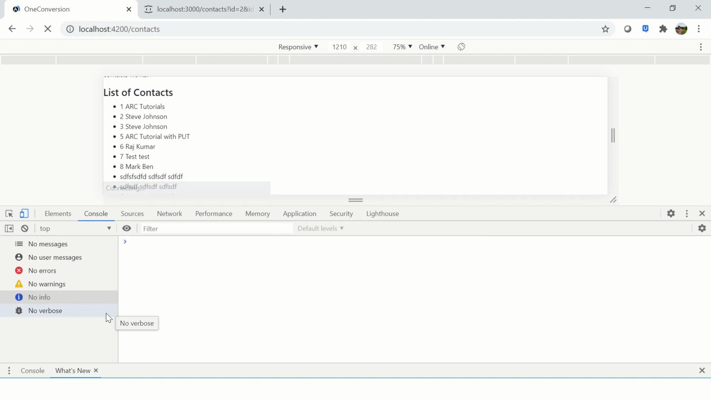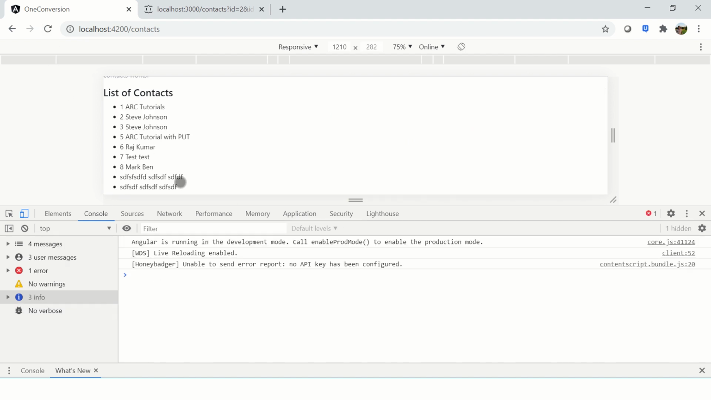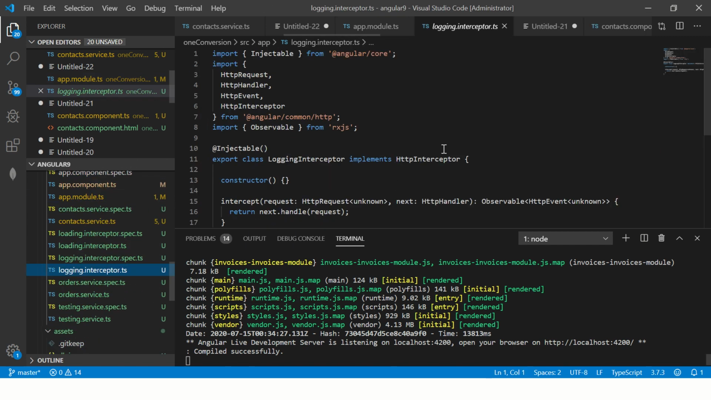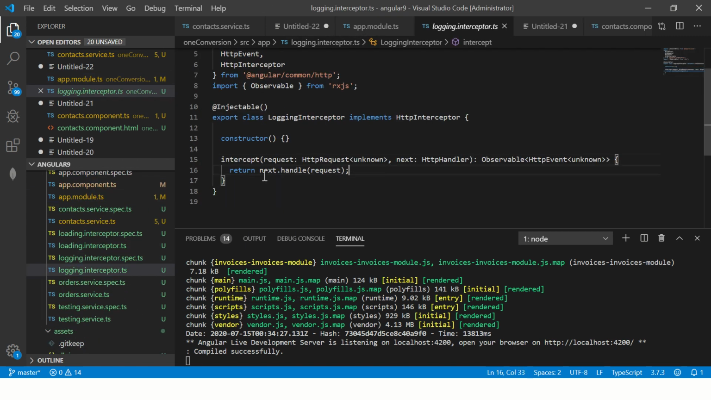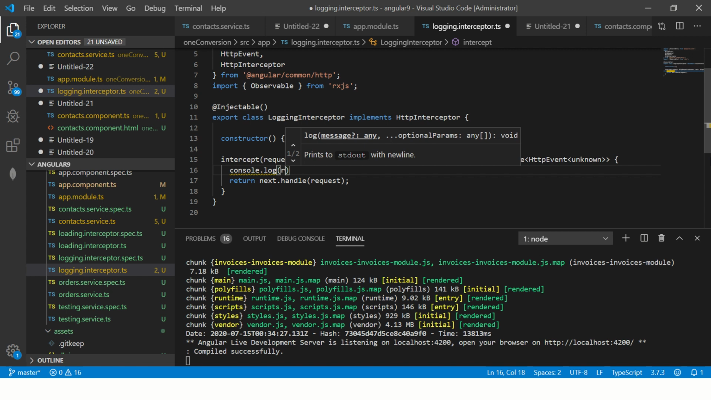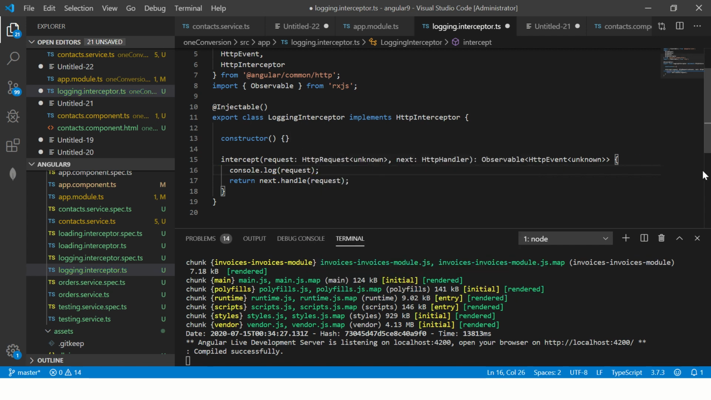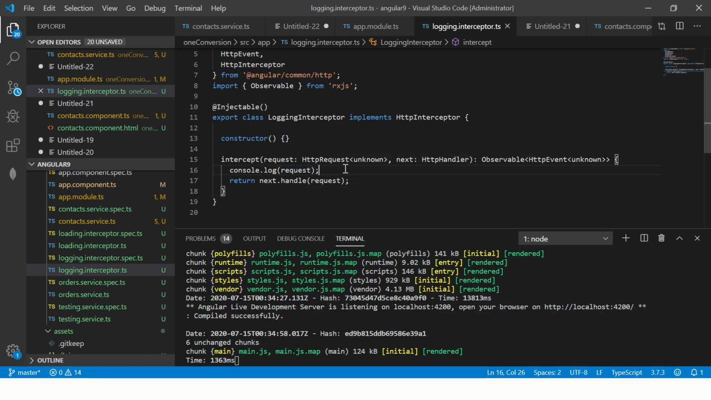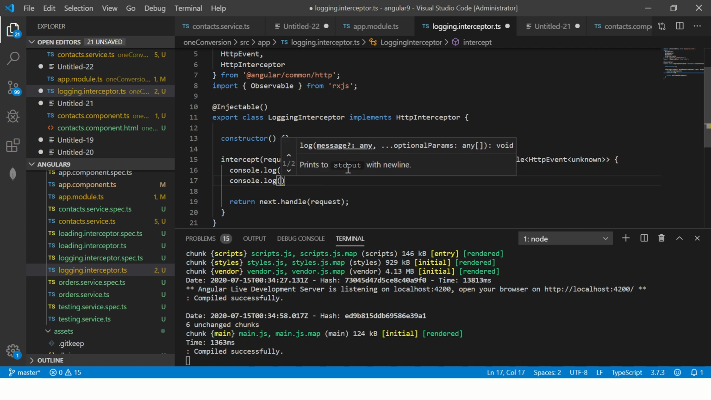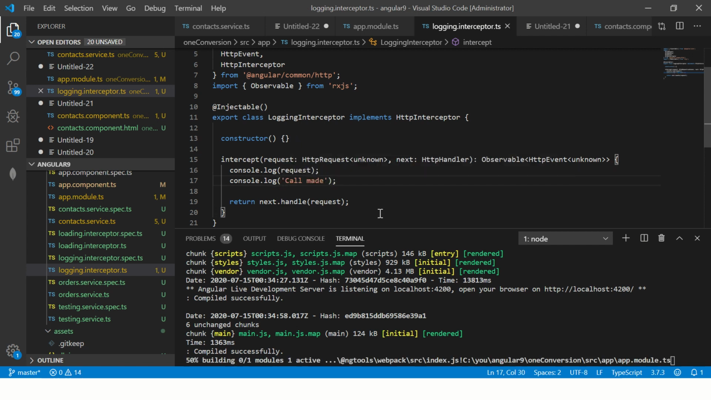So we have contacts, but it made a contact, but it did not log. Let's see why. In the logging interceptor, we don't have anything in the logging. That's why it didn't log. My bad. Sorry. So here I'm going to log, and I'm going to say request. Okay. So now it will log all the requests, and instead of logging all the requests, I will say call made. Okay.